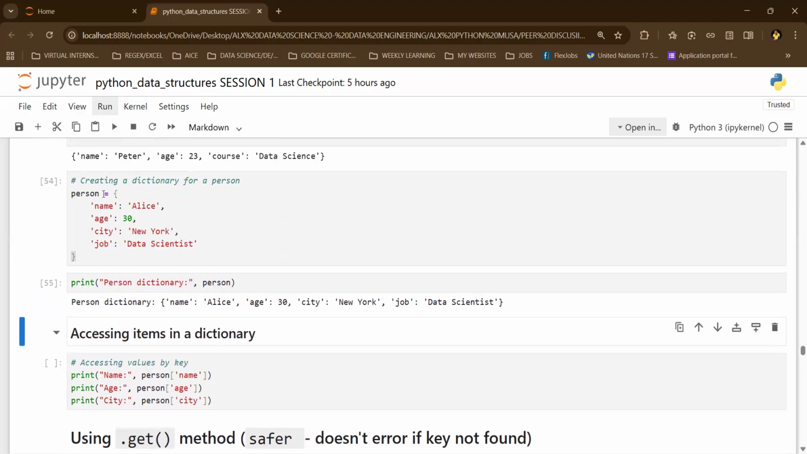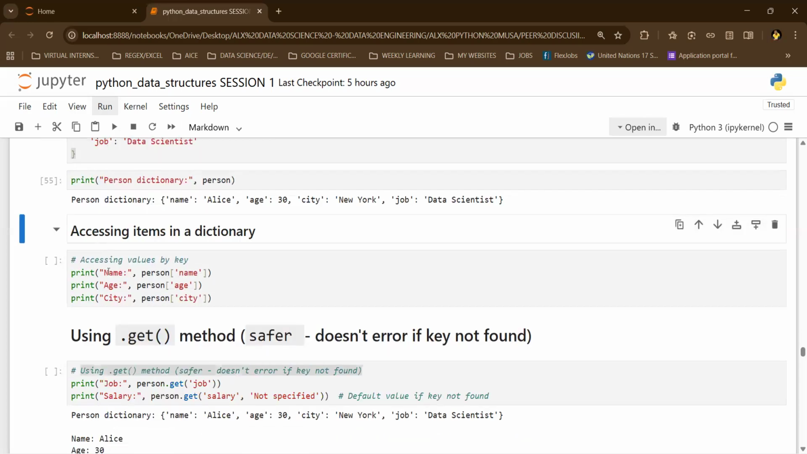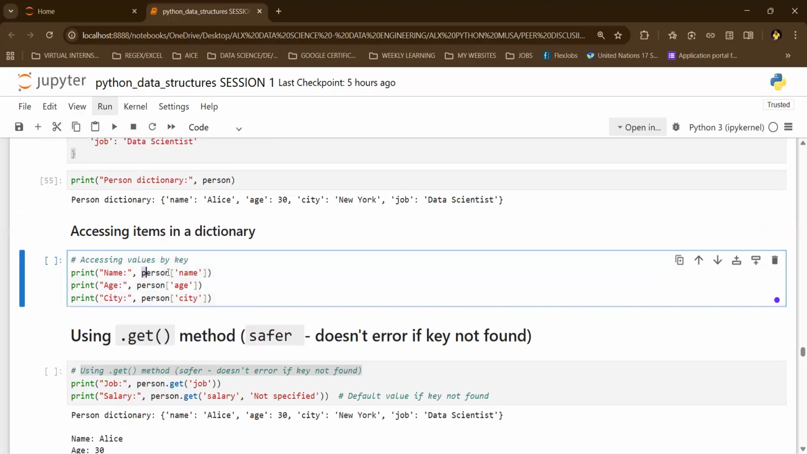Remember, this is the dictionary that we were having, the person's dictionary with the name, age, city, and job. If we want to access the name, first of all, we type the name of the dictionary, followed by the key, and you enclose the key in square brackets. So you'll have the name of the dictionary followed by the name of the key.